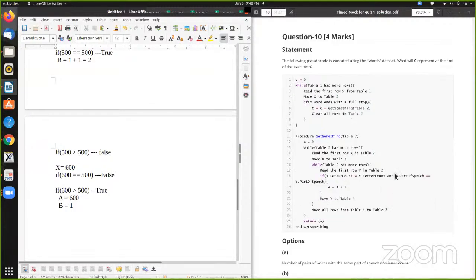Okay, see. Let me quickly go through that, then you will understand. Table 1 has more rows. Read the top row, and then you move to the next card. Now we have x dot word ends with a full stop. Chalo. So as it ends, C will be C plus get something. So get something is a procedure. So what is table 2 containing?